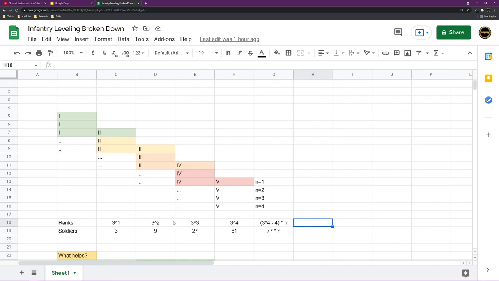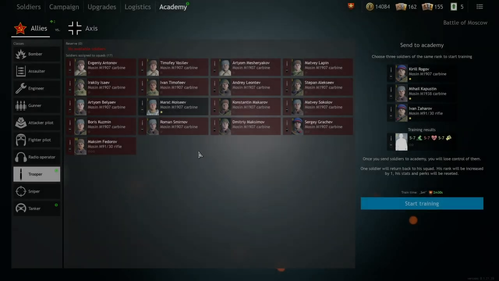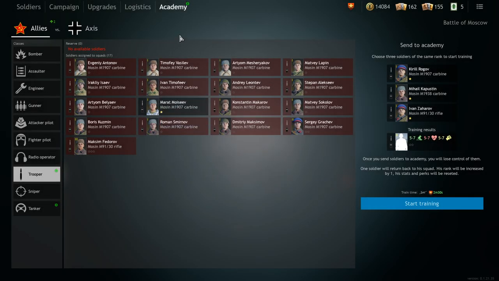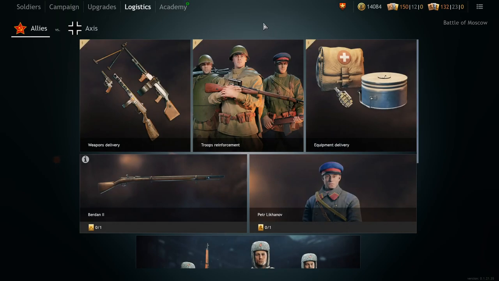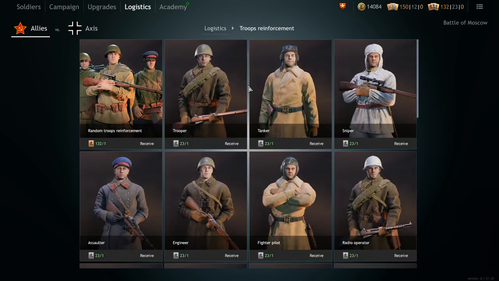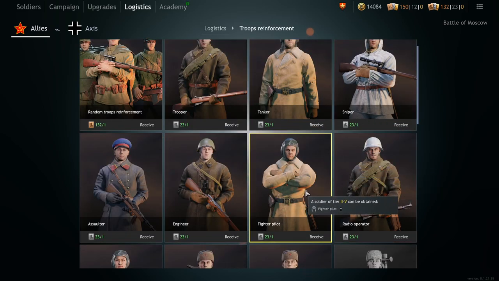It might sound overwhelming, but in fact, it isn't as bad as it sounds, and the next section of the video is why. Because in this third section of the video, I want to discuss how to level your soldiers faster and which are some of the best ways to level faster and more efficiently. The first thing is to exploit silver orders to their maximum potential.